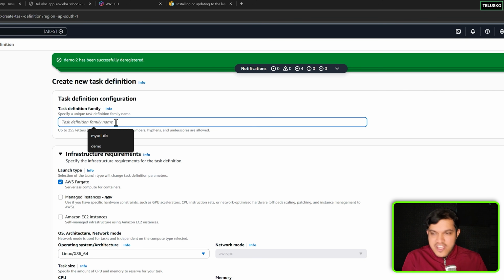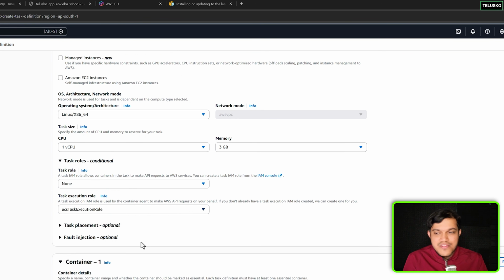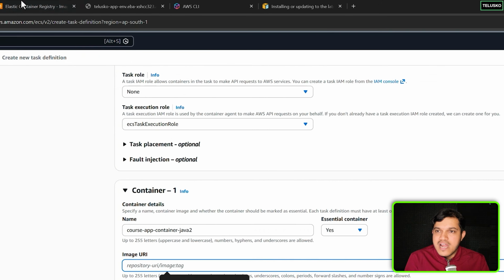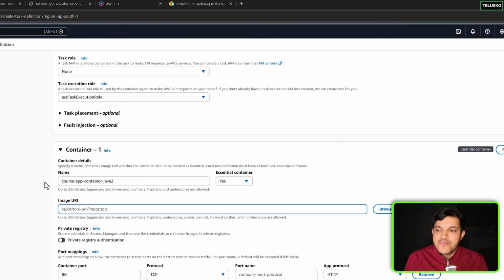Okay, so I'll just give the name here as maybe Telusko application. All right, and keep these things default like the way earlier we have done. No changes there. So it is asking us to give the name here, course app container. Maybe I'll just give the name of this Java 2, and image URI. Same thing you may have to do here. This is our image which we have just now pushed, and I would like to just add this image here.